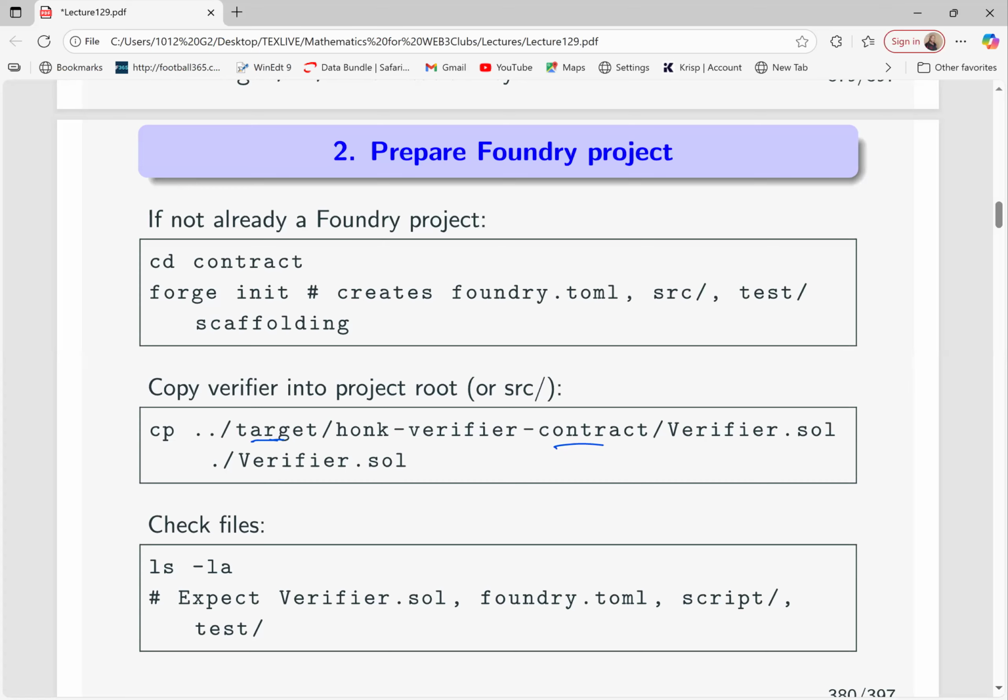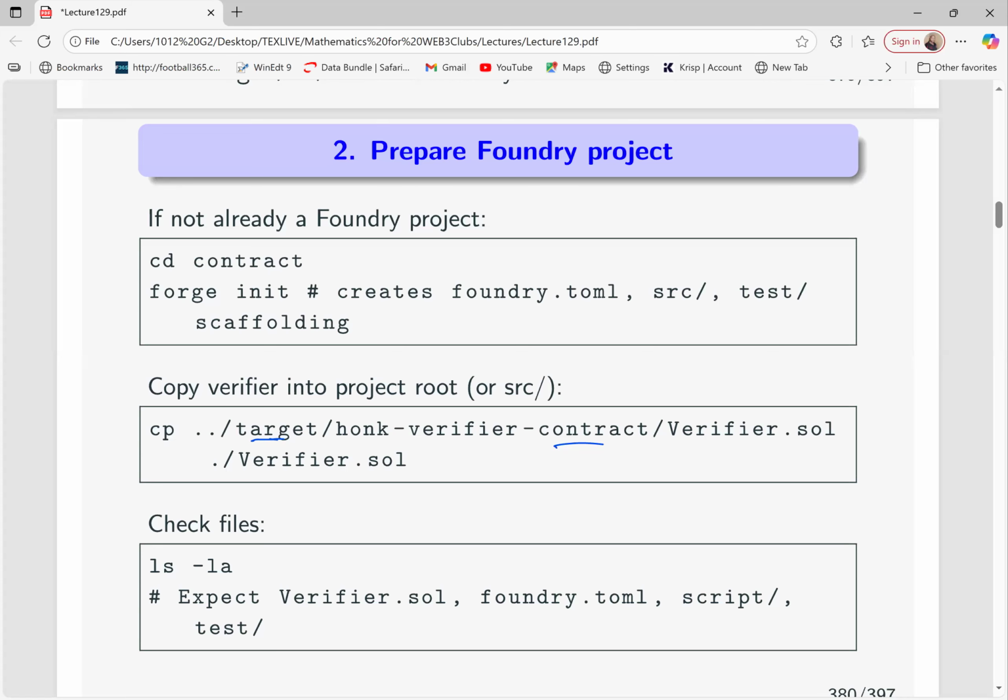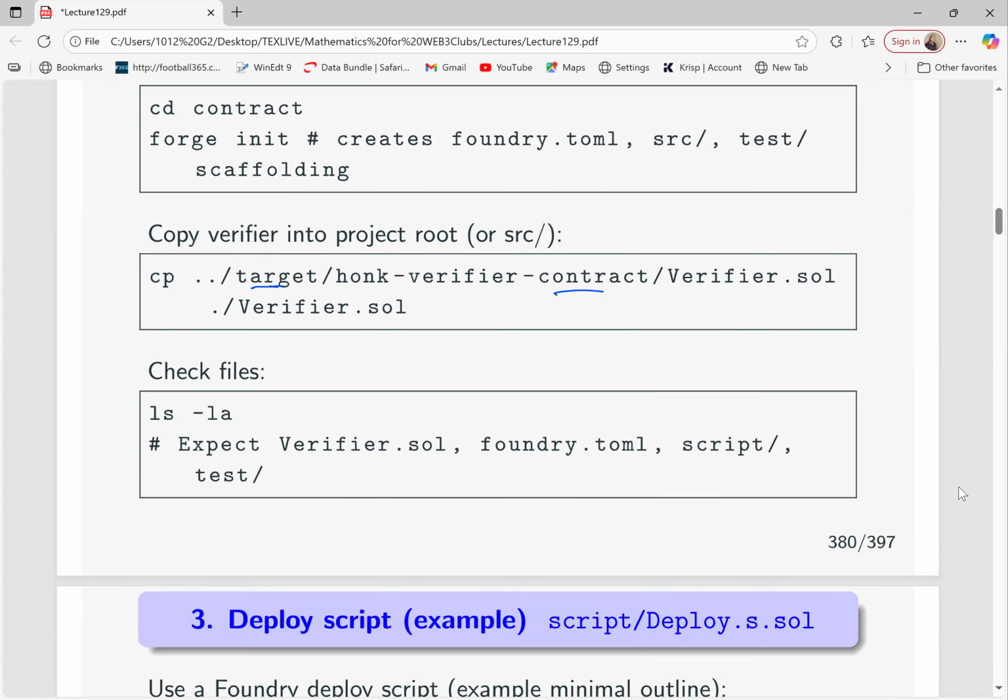Now, after that, we will check to see whether our Verifier.sol, our foundry.toml, the scripts and the tests, etc., are present in our contracts folder. That is what we will then be doing.